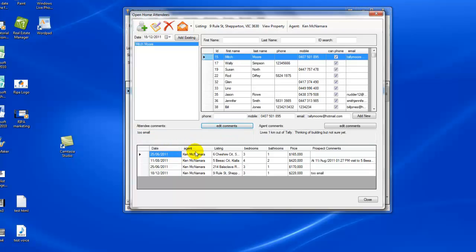But this box down the bottom shows you the 4 other open homes that this person's attended. And now you'll see that 9 Rule Street's been added to the bottom. So we can see that he's attended 2 below the price of this particular property and 1 way up the top there. So why he went to look at that, we don't know.